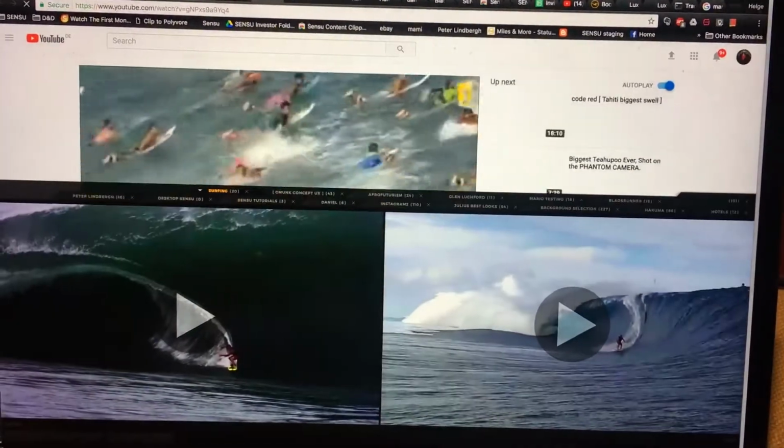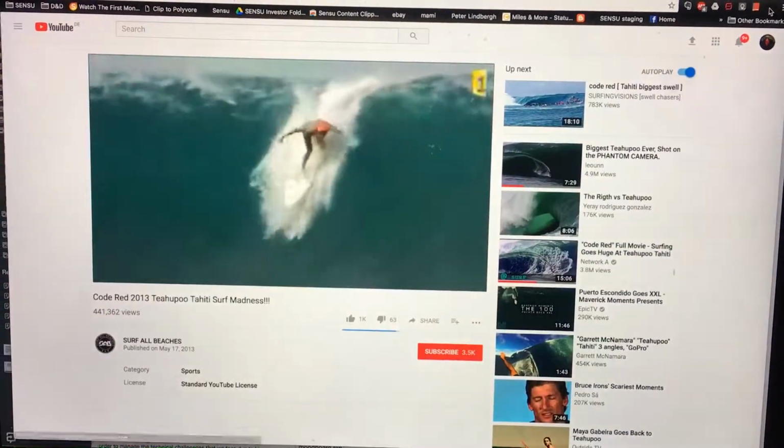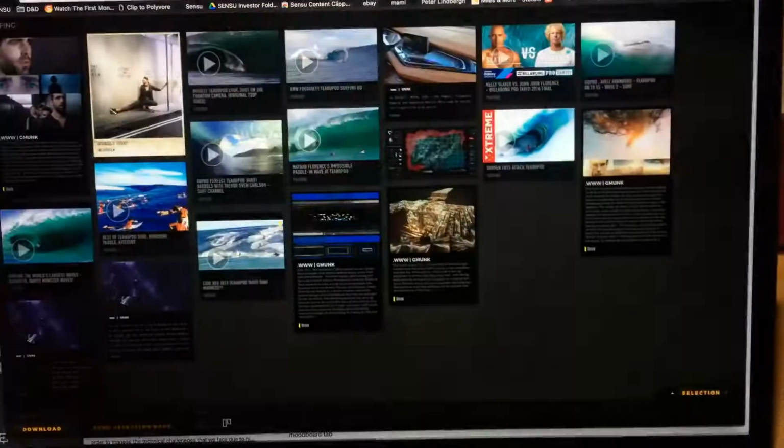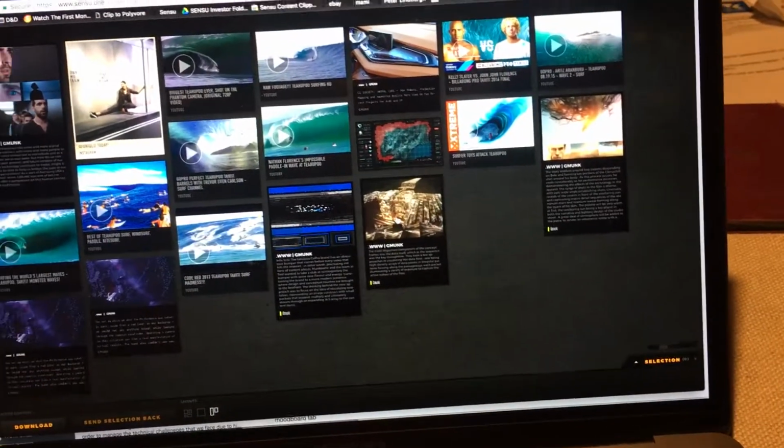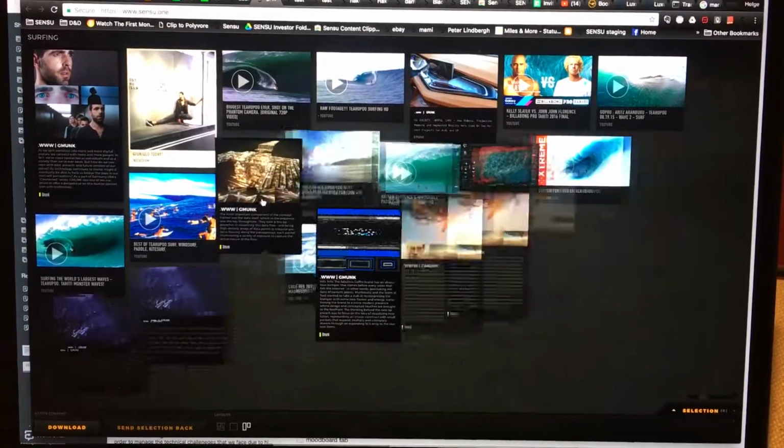I still have the SENSU toolbar open. Let's close this by clicking on the S. That is the way to send content these days. And I can combine that with objects from my hard disk or from anywhere else.